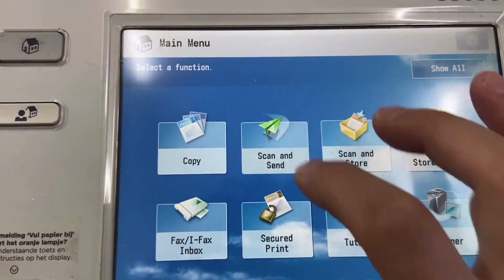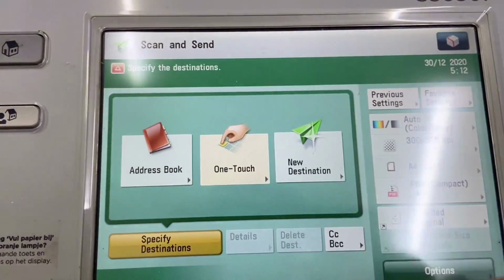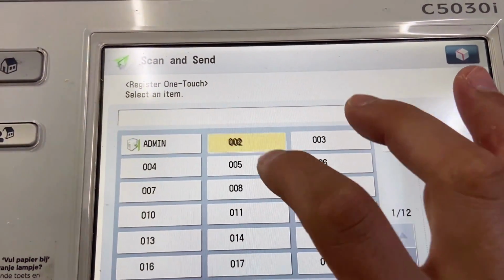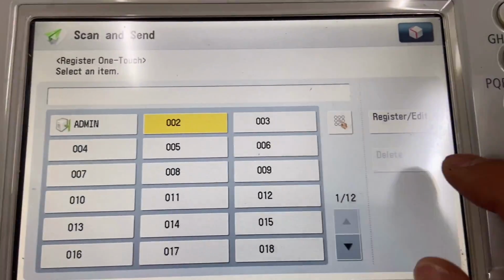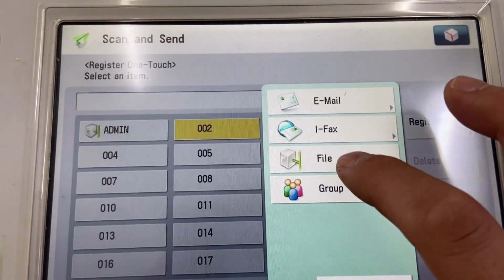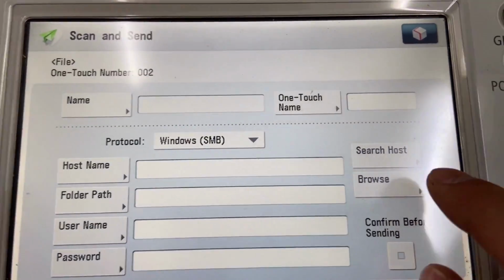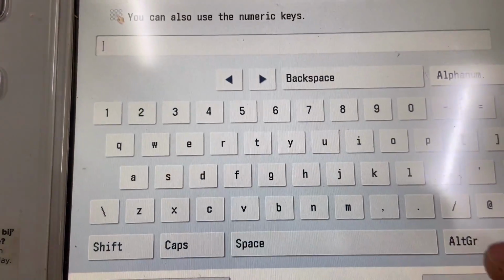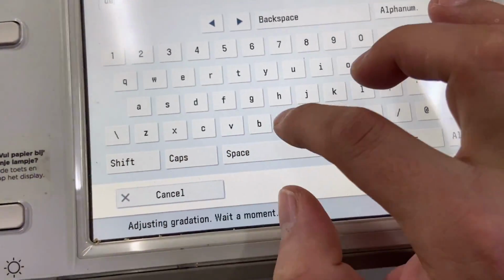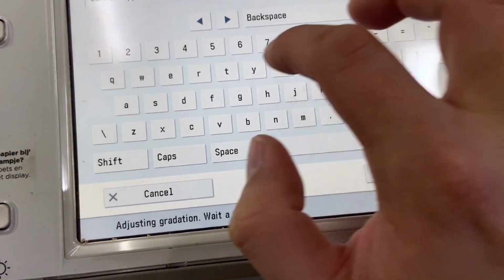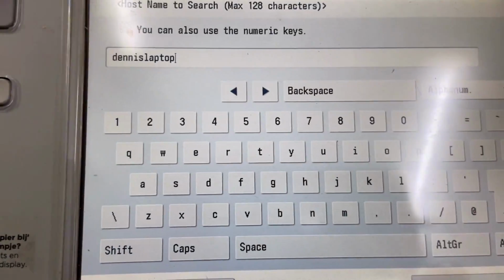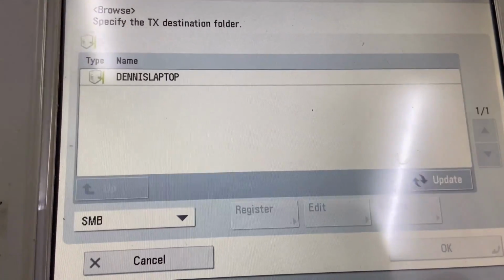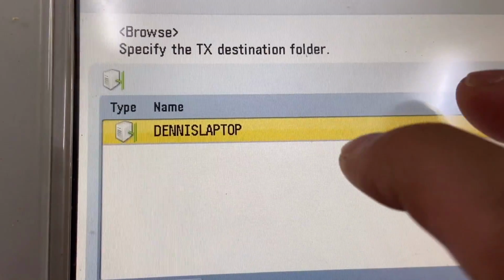So click on the scan and send button. One touch. Register. 002. Register. 5. Search host. My computer name is Dennis Laptop. DennisLaptop. And try search. Yes, and I can see my PC here.